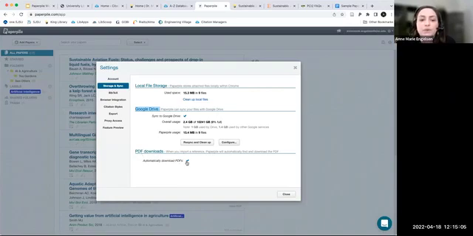Additionally, I recommend that you also enable automatically download PDFs, so that when you add papers to your PaperPile account, you will automatically get those PDFs and have access to them rather than having to download them separately and add them to your library yourself. If you are at all concerned about storage, you might not want to do that. But again, since you have unlimited storage, that might not be a problem.